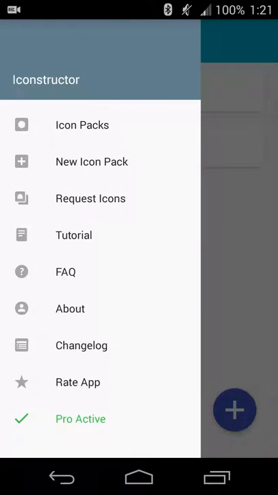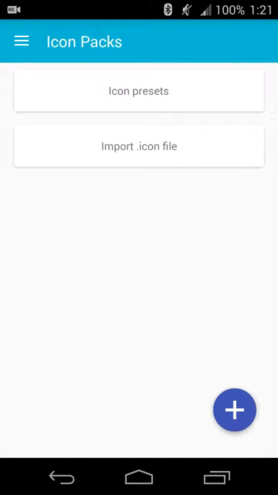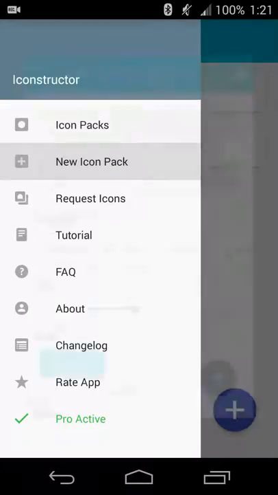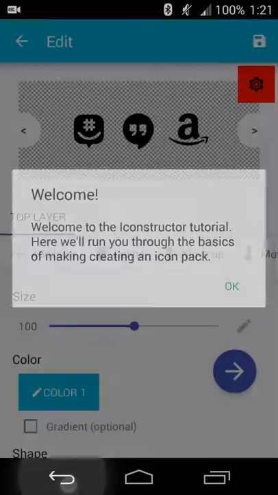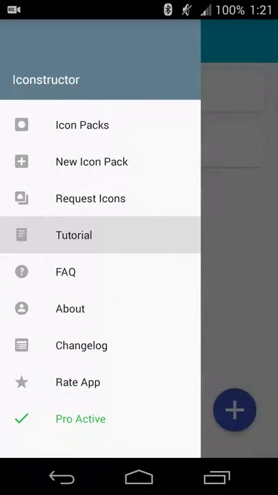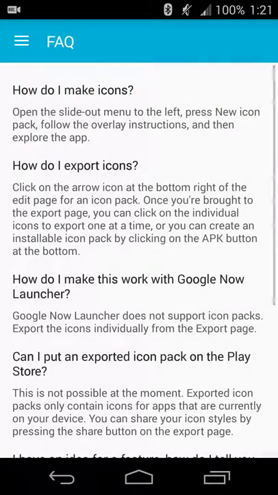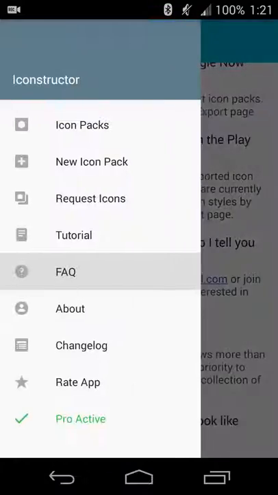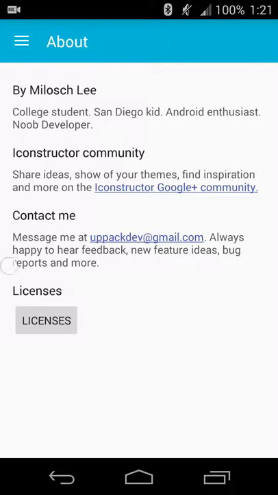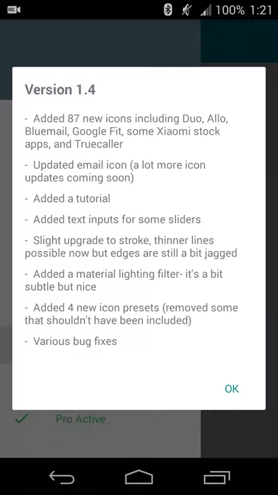You also have an overflow menu, so if you want to use a specific icon pack or create a new one, or request icons, or if you want to go back through the tutorial again, you can do that as well. There's a frequently asked questions section on how it works, a little bit about who the developer is, the changelog, and things like that.